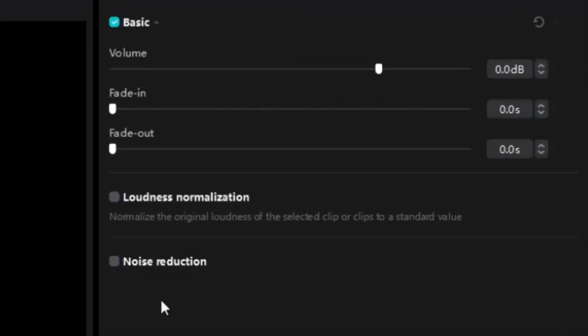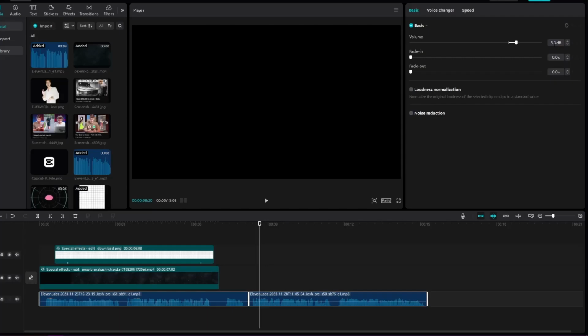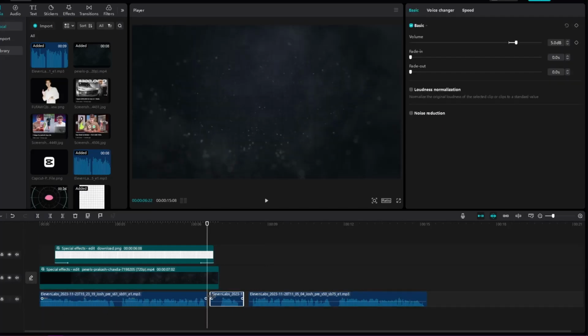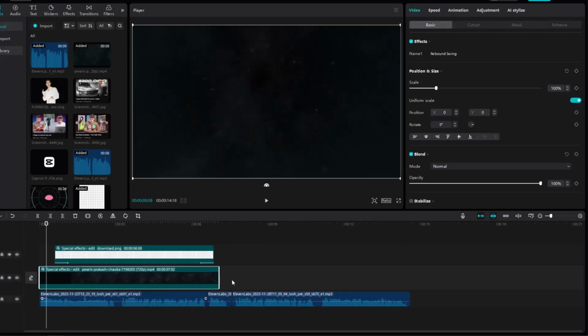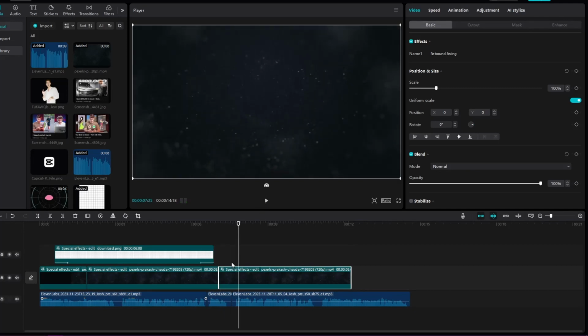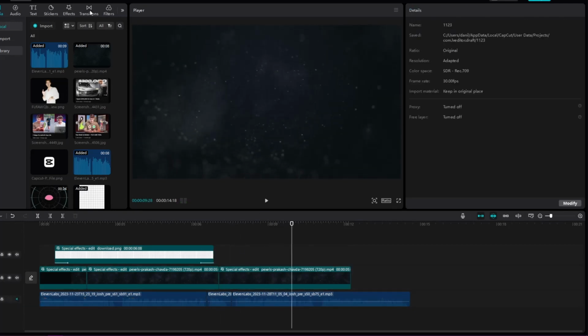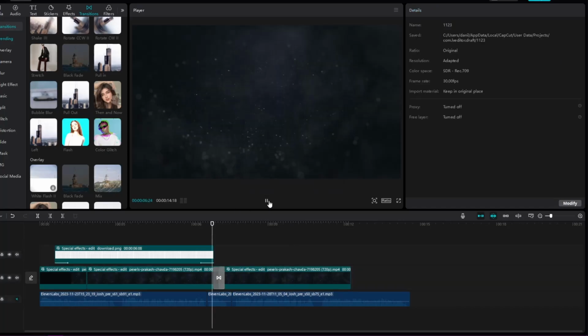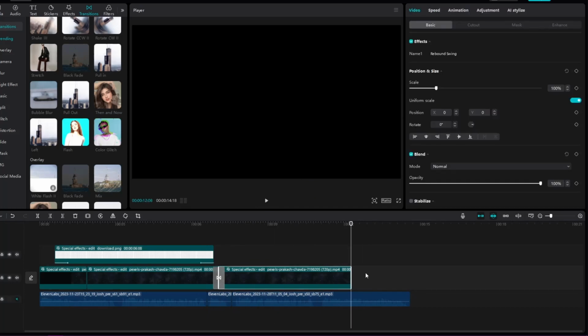Increase it to 5, and cut out the unnecessary parts. In order for our background to be the same length as the voiceover, we will find where it needs to be cut and copy it. We will add a bubble blur transition to make it look smoother, and we'll repeat the process.